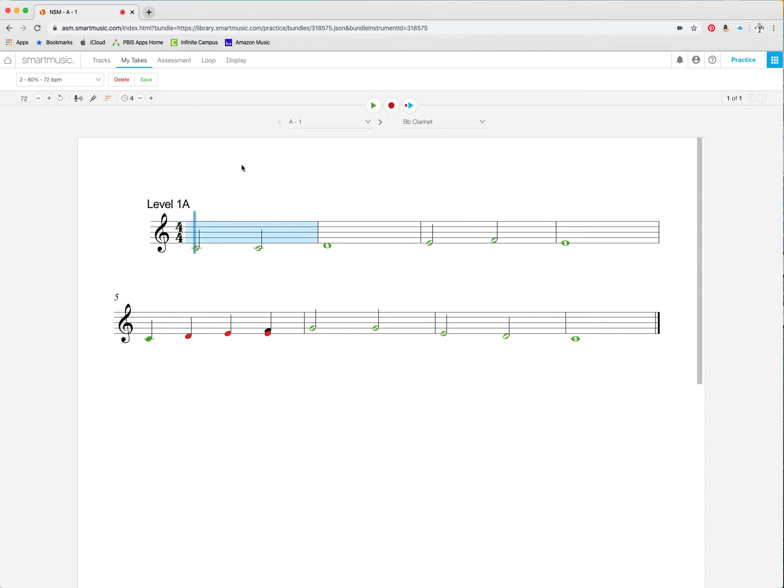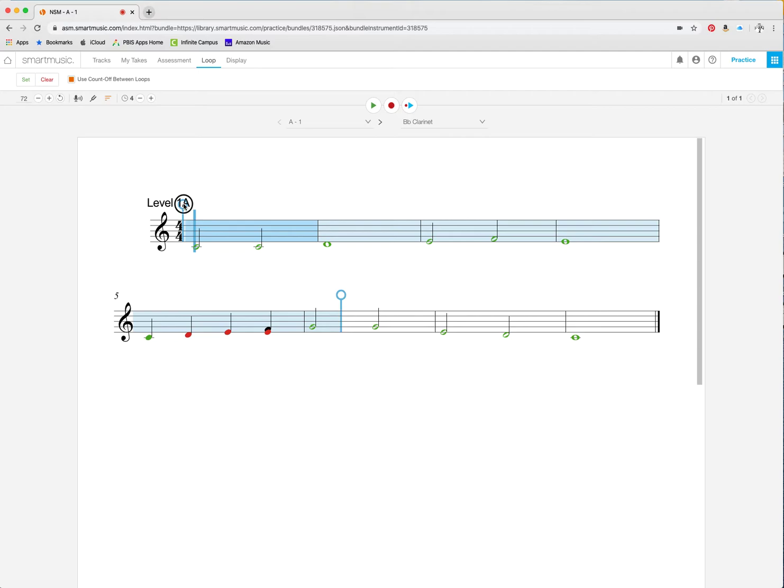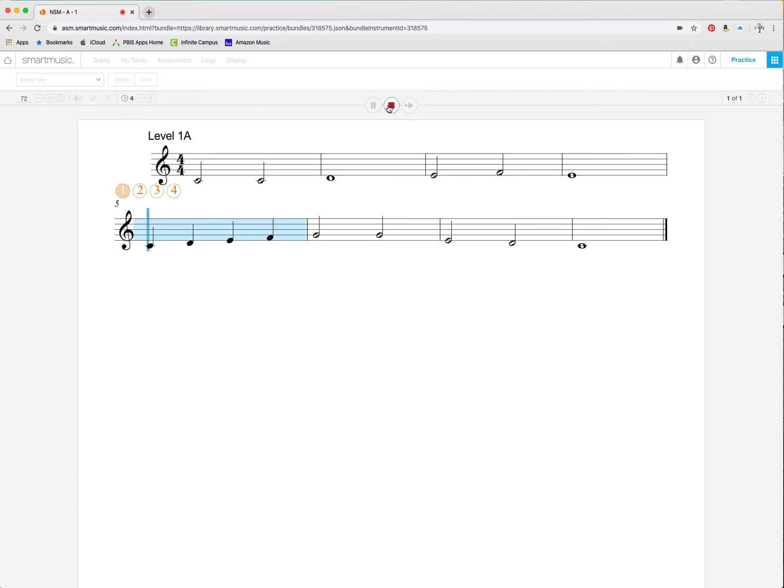So if you're having trouble with a particular measure or measures, you can isolate them and work on them by what we call looping. And so what you're going to do, click the tab at the very top that says loop, and then you're going to find the green button that says set. It's going to create a barrier that the computer will repeat for you to practice until you feel like you've got it correctly. So I'm going to take the second circle and I'm going to put it down here all the way right there, because I want to practice this section that I've got wrong here. And I'm going to move the first one to the first of the measure. And then I'm going to click the record button. And I'm going to practice.